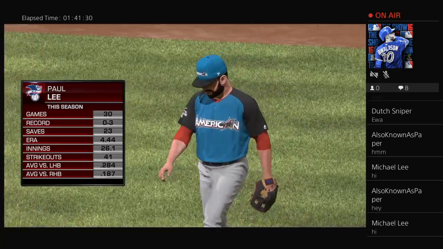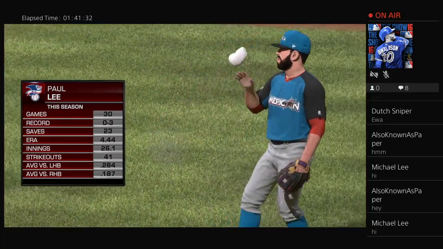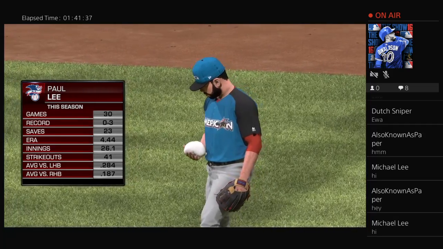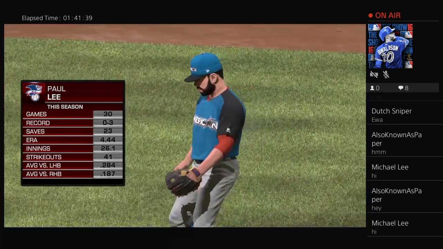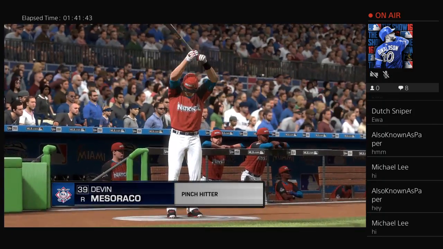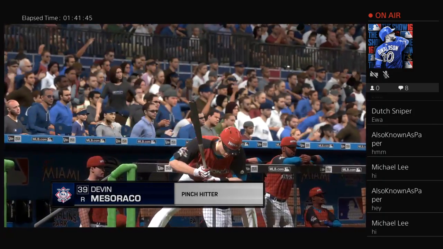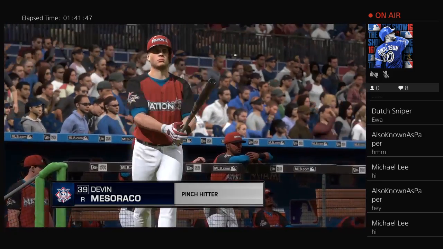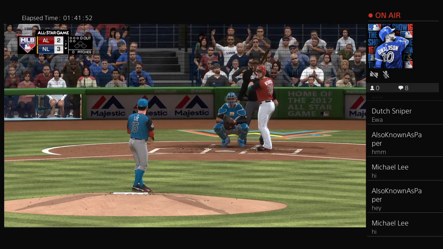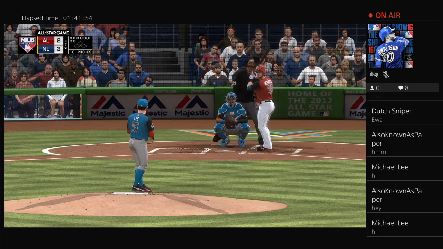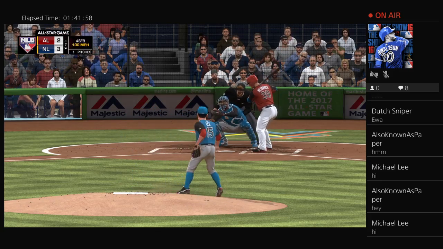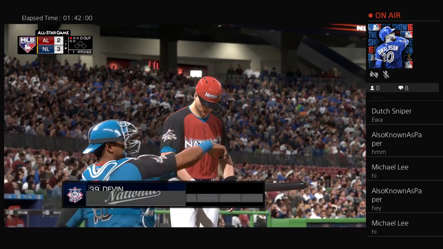Paul Lee gets the call from the pen to take over on the mound and start the home seventh. Paul Lee. Devin Mesoraco is up off the bench as he'll be asked to get something started in the home half of the seventh. First pitch fastball off the plate there, and it's ball one.